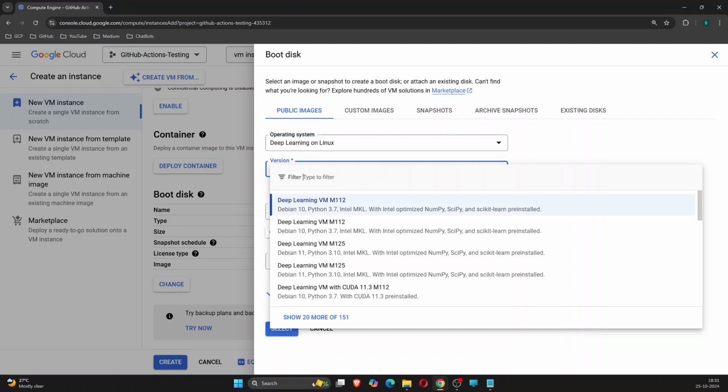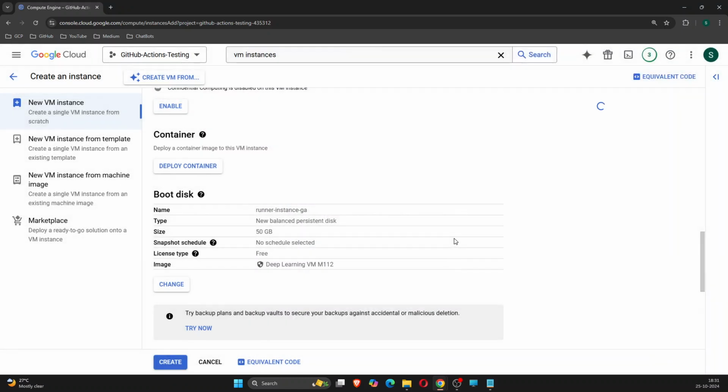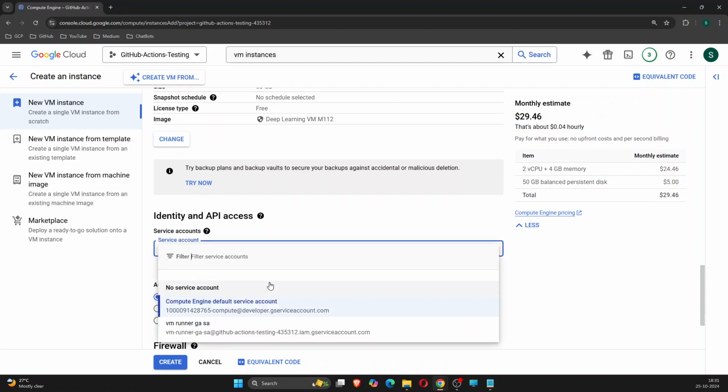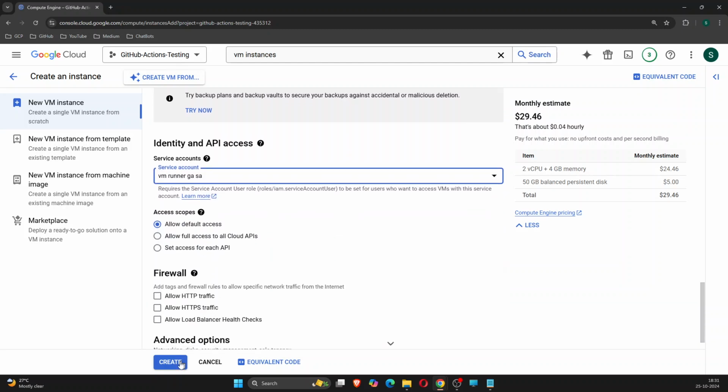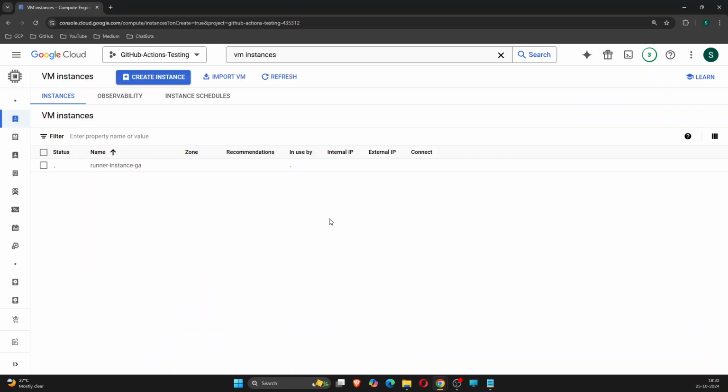And I will keep the default version, that is M112, and the size to 50 as of now. Keep it as it is because 50 is the minimum, and then click on select. If I go down a little further, under the identity and API access, I'll be selecting the service account that I have created just now, that is VM runner GASA, and that's it. I'll click on create and I will wait for a few seconds for the instance to start.